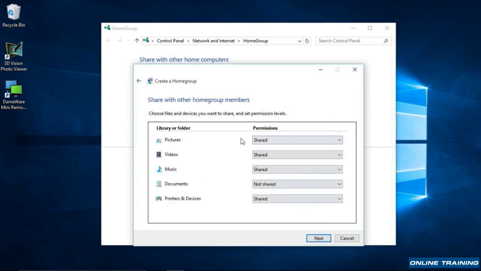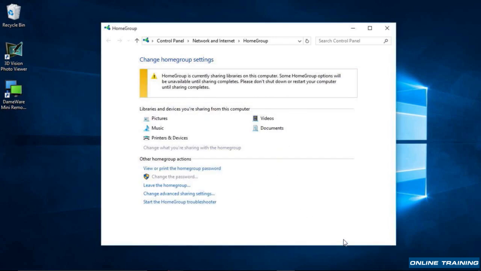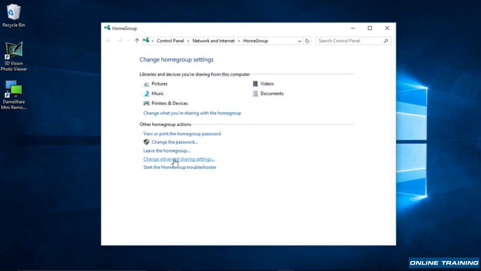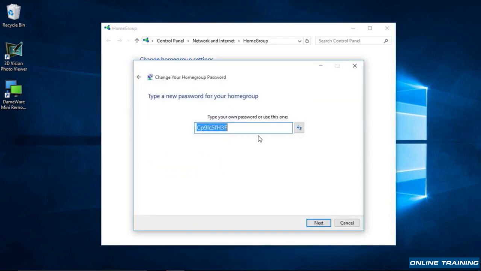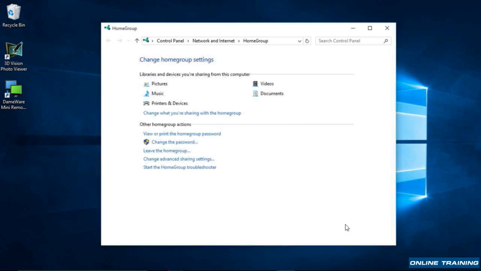We'll hit next. Okay, notice everything's shared except for documents, and these are libraries that are shared. A library is like a virtual folder location. It was introduced in Windows 7. We'll go into that here in a little bit. If you want to share your documents, go ahead and share them. Hit next. It creates a password. You can print that. You can hit finish, and then at that point, this will refresh here in a second. There we go. And you can change the password if you want, just to change it to something a little bit easier to remember. It's not like we're in high security environments, so not a huge deal.